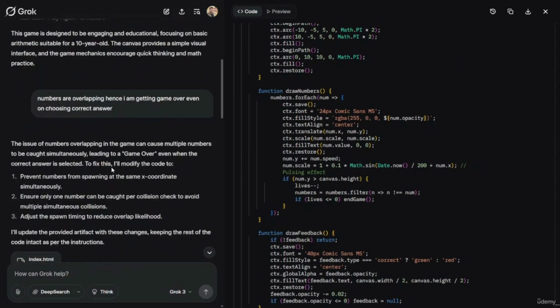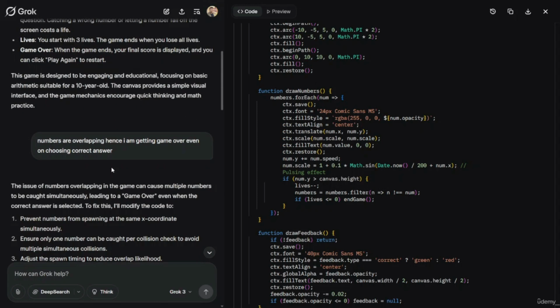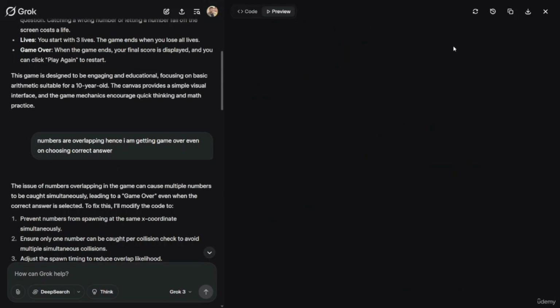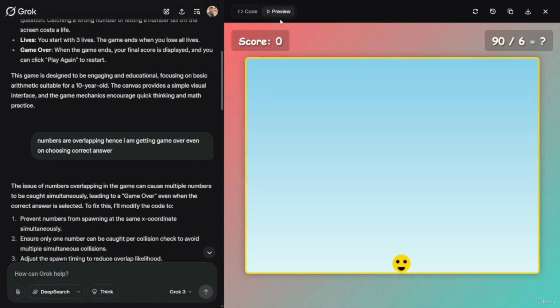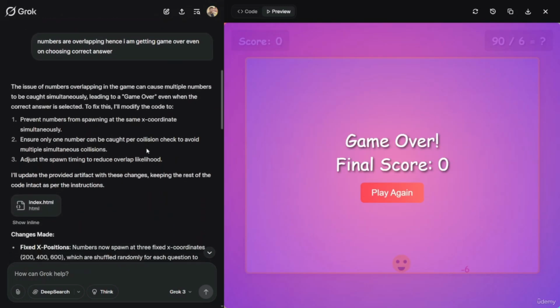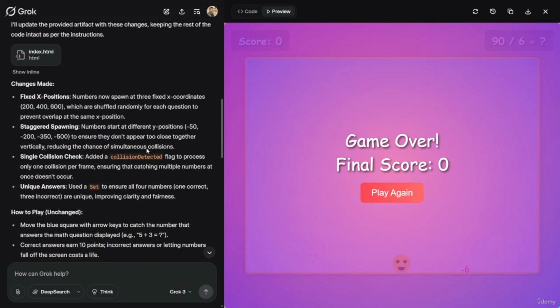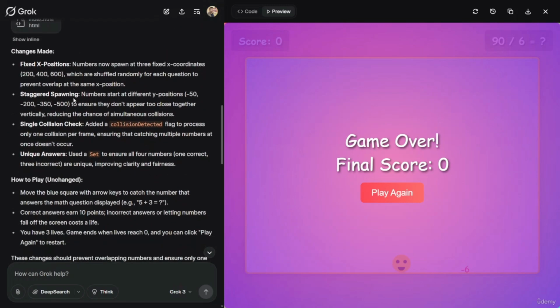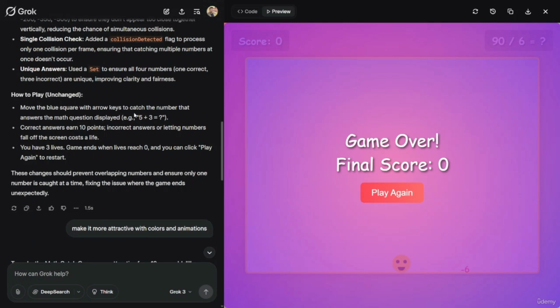And once it moves into the next one, there are the changes I asked for in the second version. Also, it doesn't maintain any versions, so this is probably the third version. In the first version there were some problems with numbers overlapping. So my prompt was, numbers are overlapping, hence I am getting game over even on choosing the correct answer. Then it gives a solution, and in that one, fixed the position, and there was some bug in that only the first number that was coming down was the right answer.